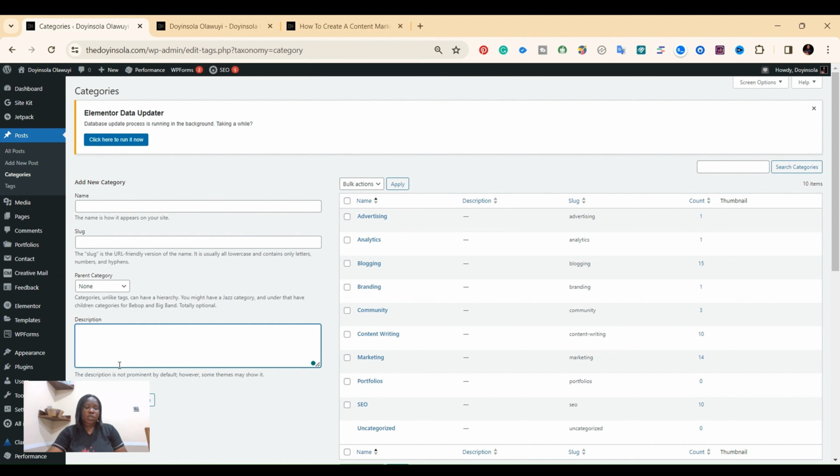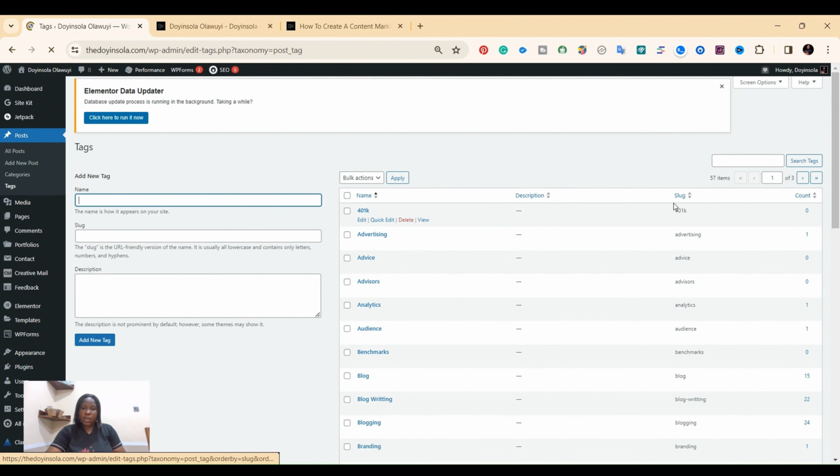For your SEO updates, and then you can add an image or remove an image for that category. And then just like the post dashboard, you have the name, description, slug, count, thumbnail, and then edit, quick edit, delete, or view. I'll not be doing so much on that. I'll talk about it in a subsequent video. I'm just giving you a brief overview of what the WordPress admin dashboard looks like. So the same thing goes for tags.